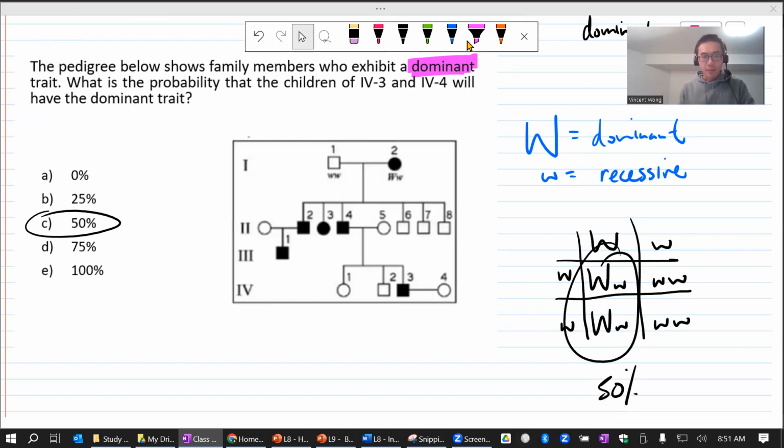So let's take a look at this person right here. He has the condition, right? So he must have at least one big W. But we don't know if he's homozygous, which is big W, or heterozygous, which is big W, small w. The wife doesn't have the trait, right? She's not shaded in, right? So that's how we know 100% this person is little w, little w. So far, okay?